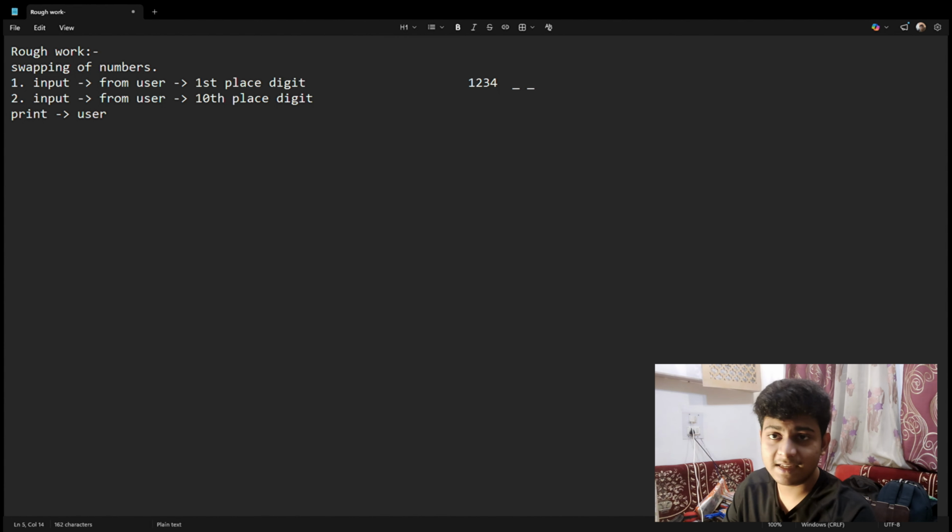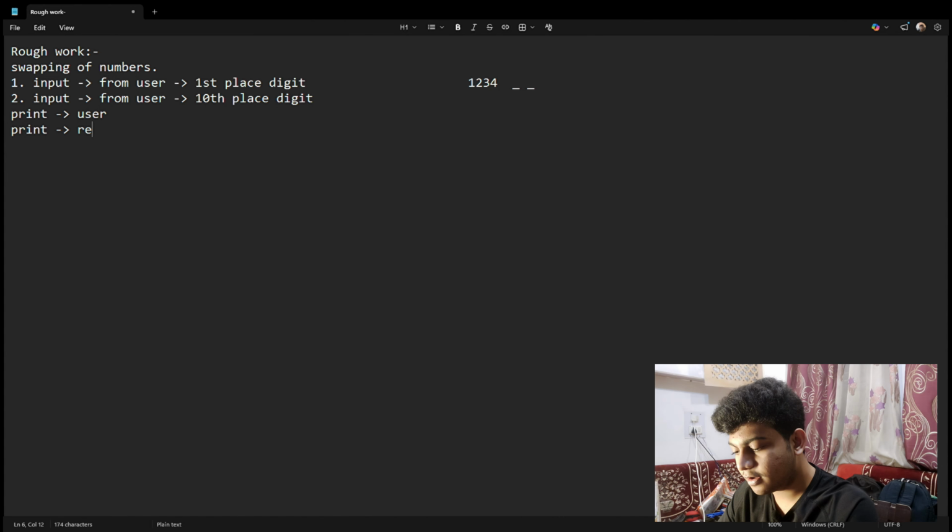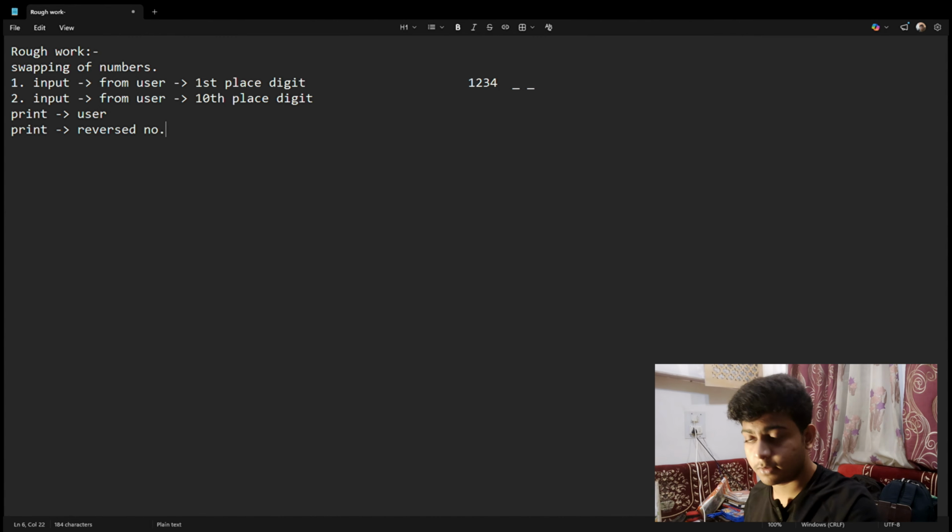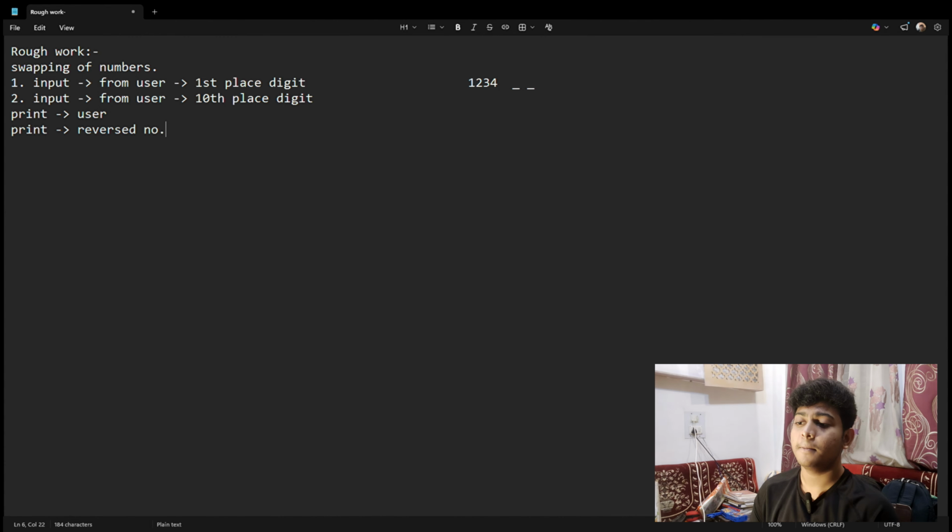Now the user will see that, and then after that we'll print the reversed number. Okay, reverse number. So no dot is number over here, right? We'll then print the reverse number.